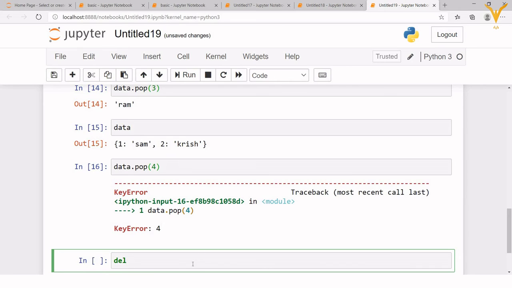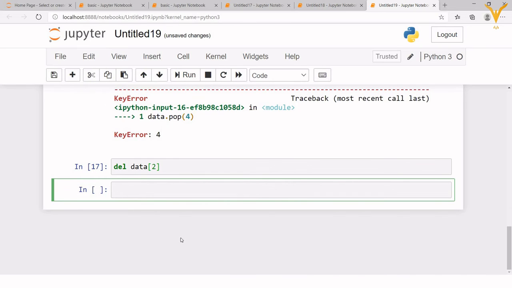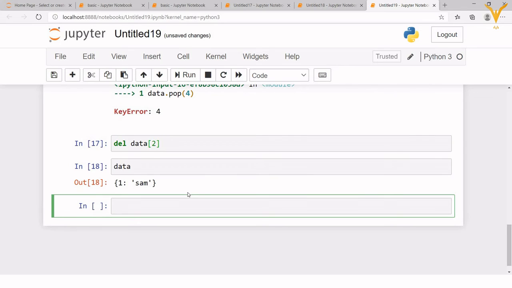Okay, next we have the del function. The del function is also used to delete a particular element from the dictionary. So I will write del, then the name of your dictionary, that is data, and the key which I want to delete, that is I want to delete 2. So I will write it like this, and then again print the dictionary. So now we have only one element inside our dictionary.